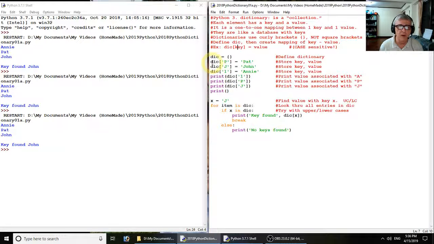Now we're going to put our first value in it. So our first value has a key of P. So this is the key right here, P, and it's a capital P. You have to note that. Equals the value Pat, P-A-T. So here we're going to store the key and the value. We're going to do the same for John, J for John. Store the key and the value.